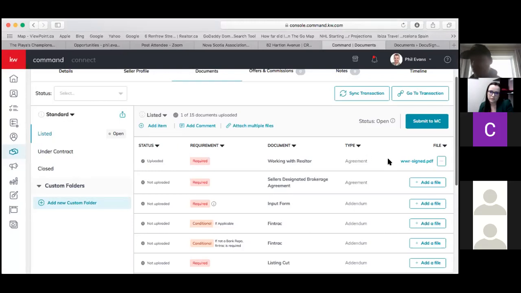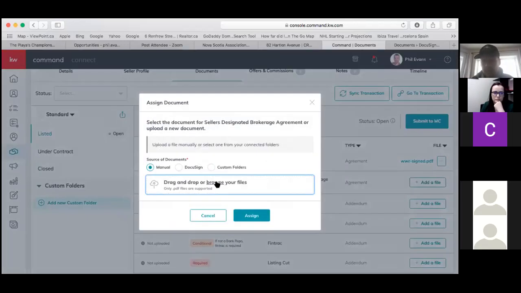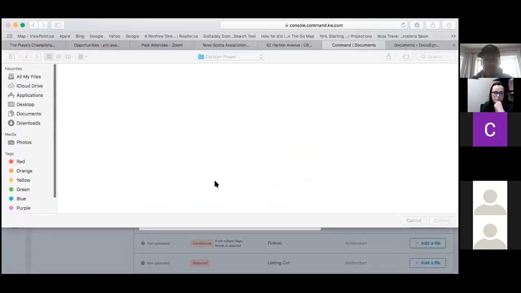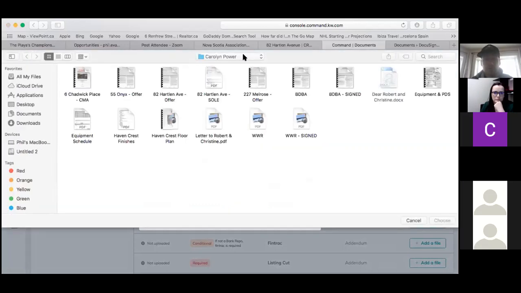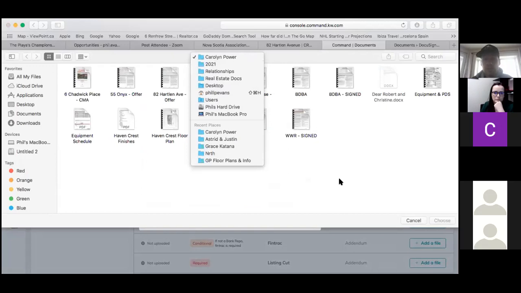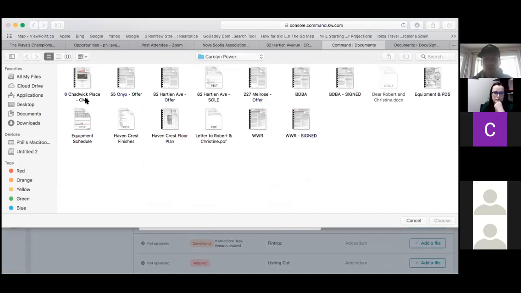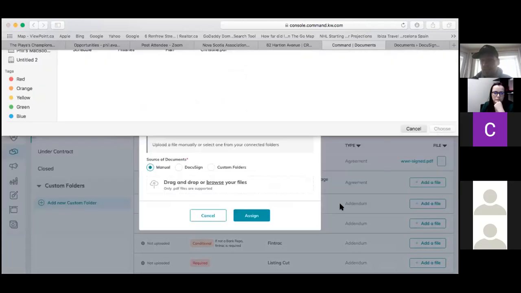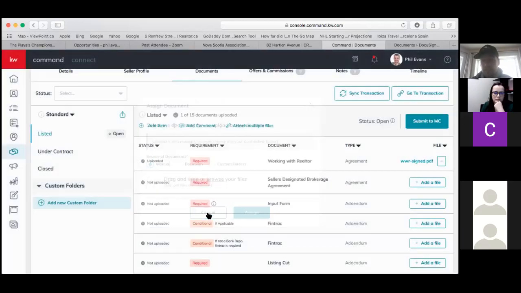Because I still do it clunky. Even I don't do it perfect yet. I'm still learning. So all you do is go add a file, and you go browse your files, and then it just brings you to your computer. And you go anywhere and you grab whatever file is specific to that, and then you just assign it to that place.